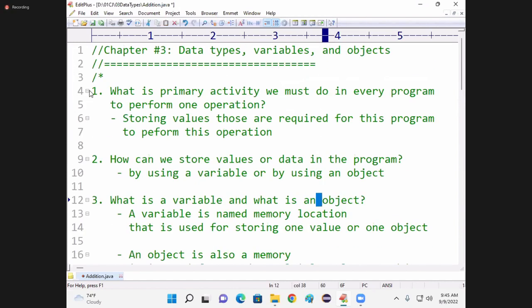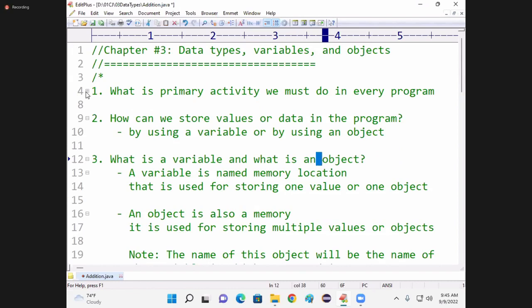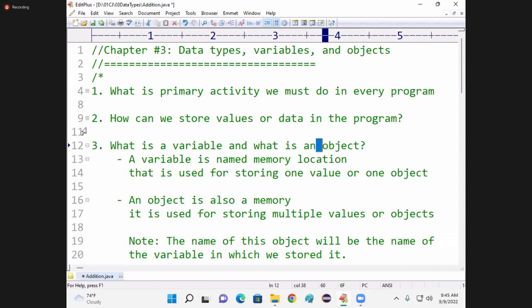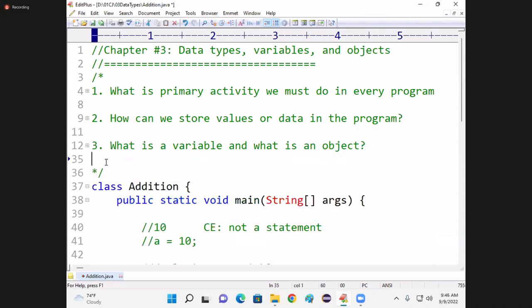So first we completed 3 points. What is the primary activity we must do in every program? How can we store values or objects in the program? What is a variable and what is an object? 3 points we have completed.